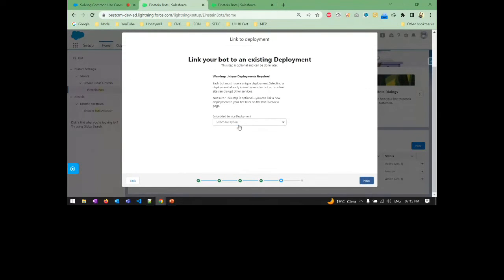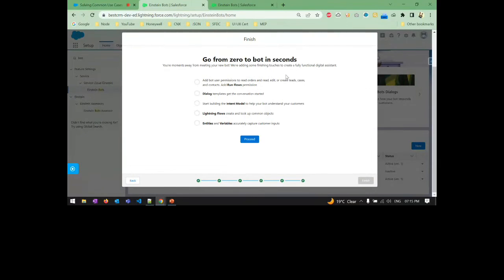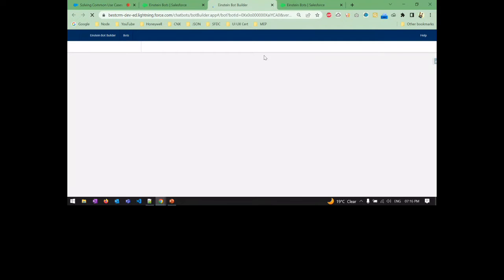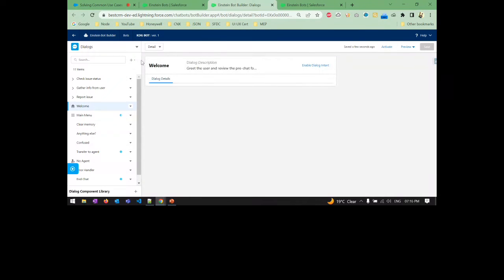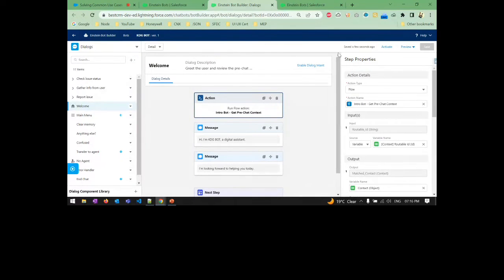Coming to Next, embedded service deployment. I will come to that part. Clicking on Next, now it's done. If we click on Proceed, it will run their engine and create our bot. Let's wait for a few minutes. Now it's done. Clicking on Finish, it will redirect to the bot page. Now the bot is ready.